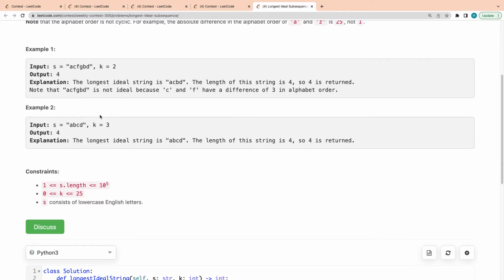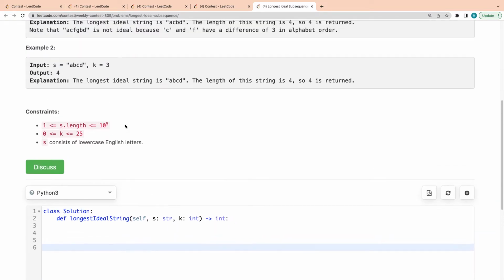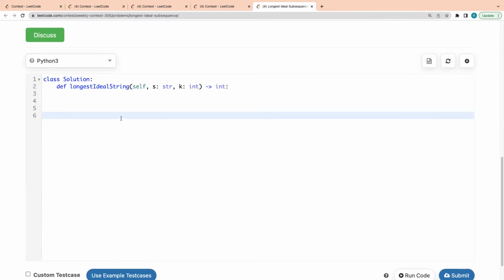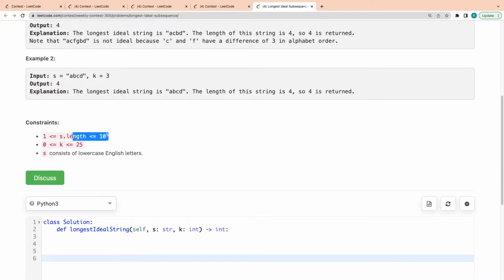But in Python, I will show you this is not getting accepted because of the time complexity, and the reason is the length of the string they've given is 10 to the power 5.